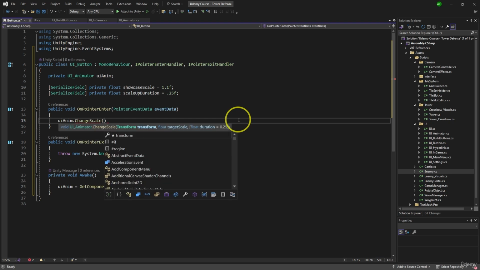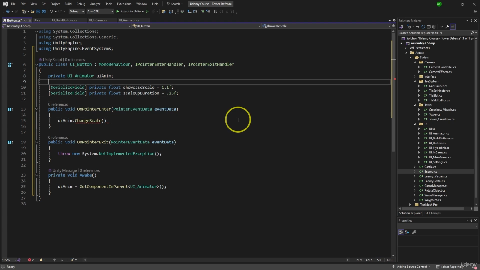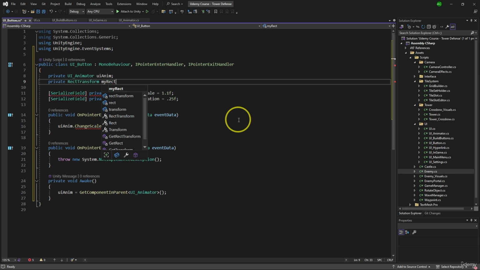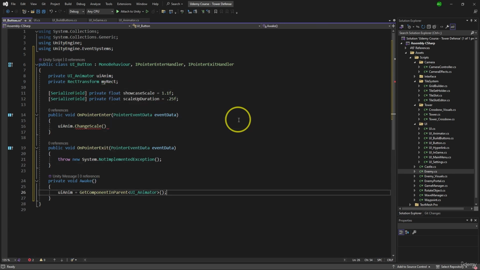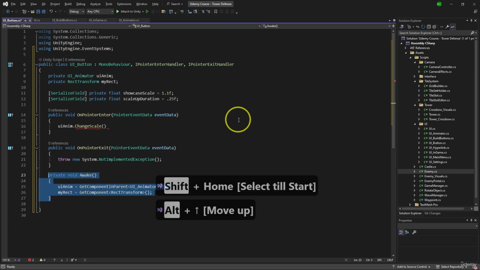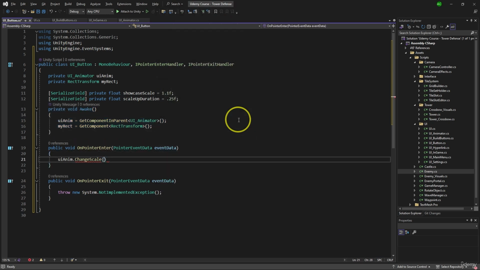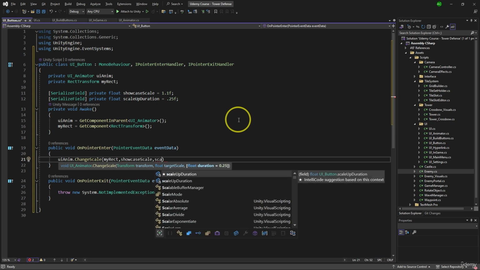change scale, and then we need to pass here a rect transform, which we don't have yet. So we can do private RectTransform, myRect. And we need to get this in the Awake. myRect equals GetComponent of RectTransform. And also I would like to move Awake above like so. Now we can use it here. myRect, and we need to pass showcase scale, and duration can be scale up duration.